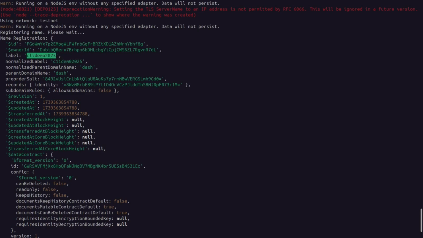I'm using CLI demo 2025, but you can choose any available name. Notice I used a name with numbers. This makes it a standard name rather than a premium name, so it's cheaper. Also note that once it registered the name, it becomes C11DEM02025. This is normal and implemented in the backend to avoid fraudulent names that look similar.